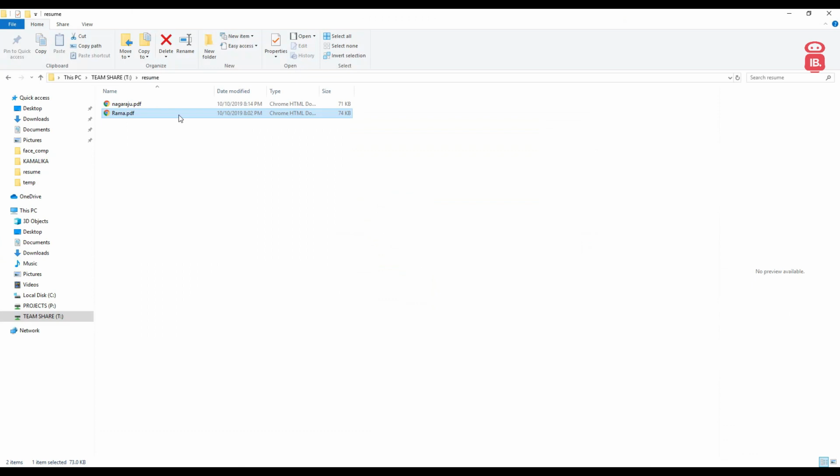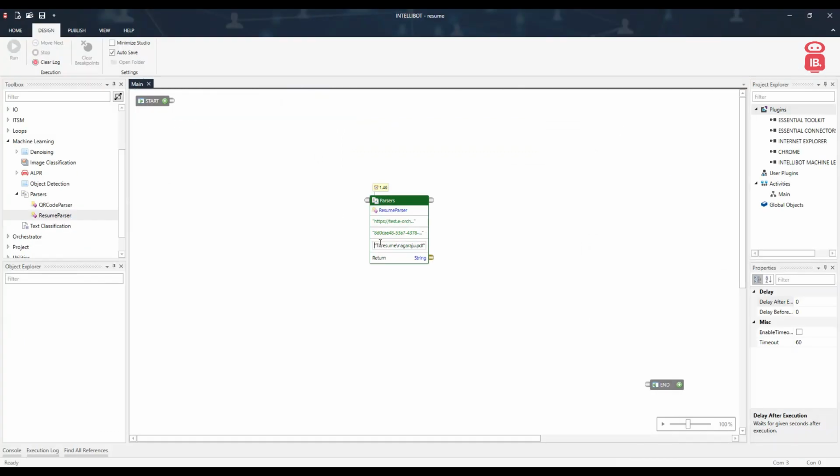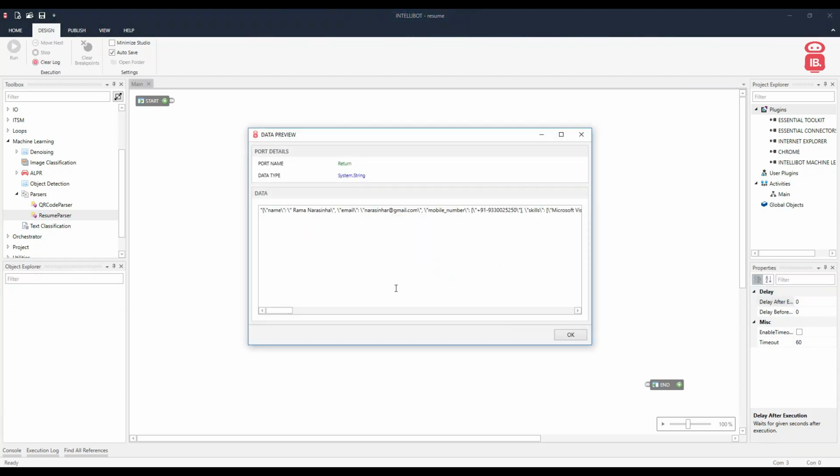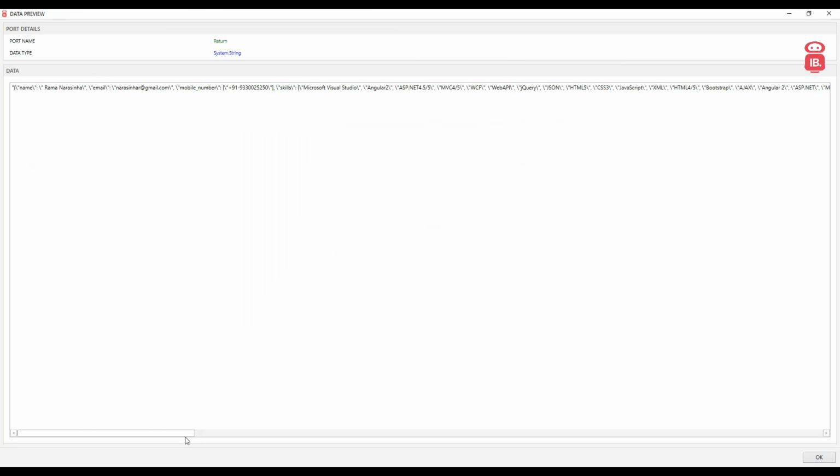So copy the path of another resume file. Provide it in file path. And run from here. We can see this resume was also parsed successfully. Here is our JSON output. We can see the name, email ID, skills, education details, experience, everything is extracted successfully.